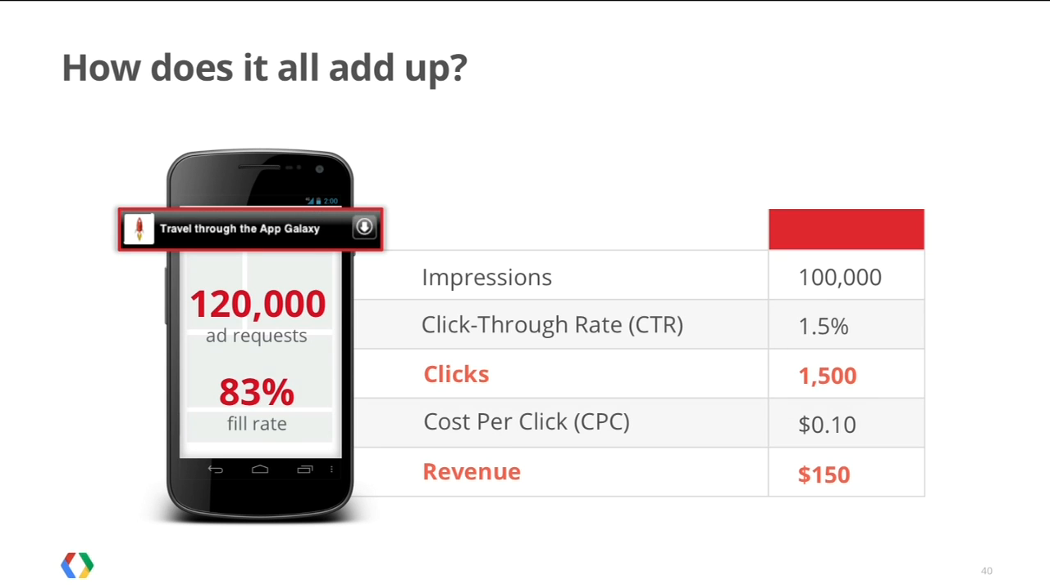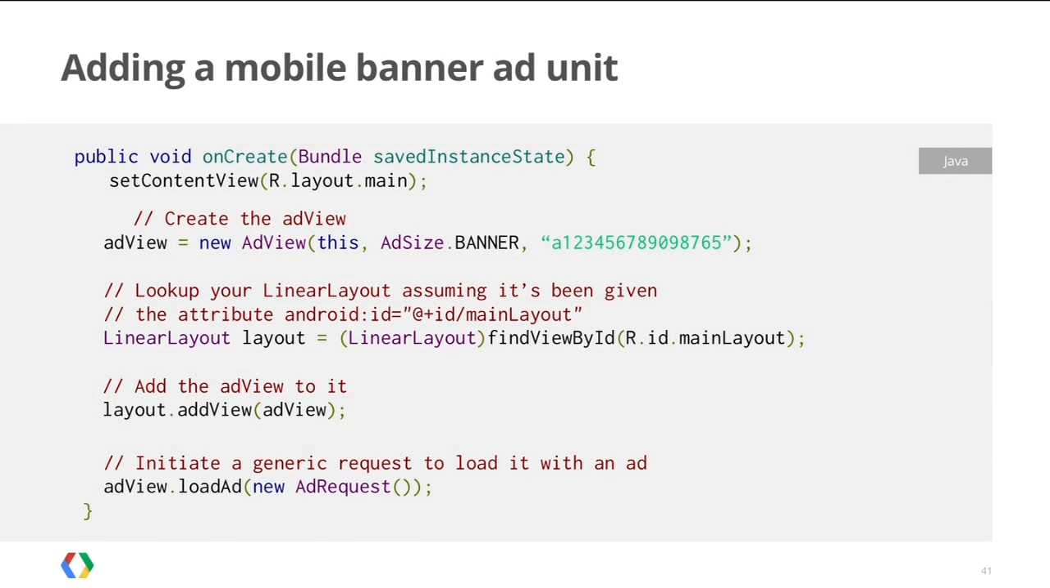So how do you implement these ads? It's actually pretty simple. This is the onCreate method of a fake Android app we have in our sample library on code.google. And basically all we're doing here is making sure we're in our main content view.